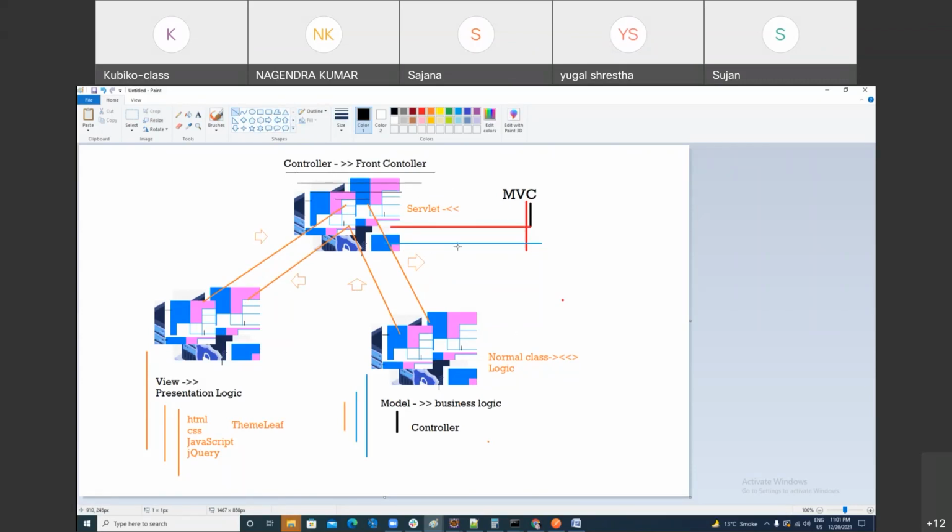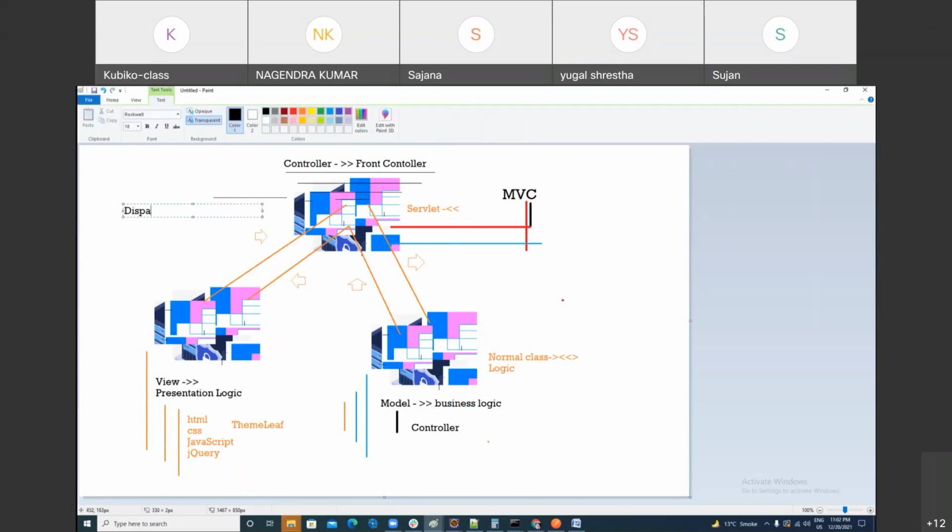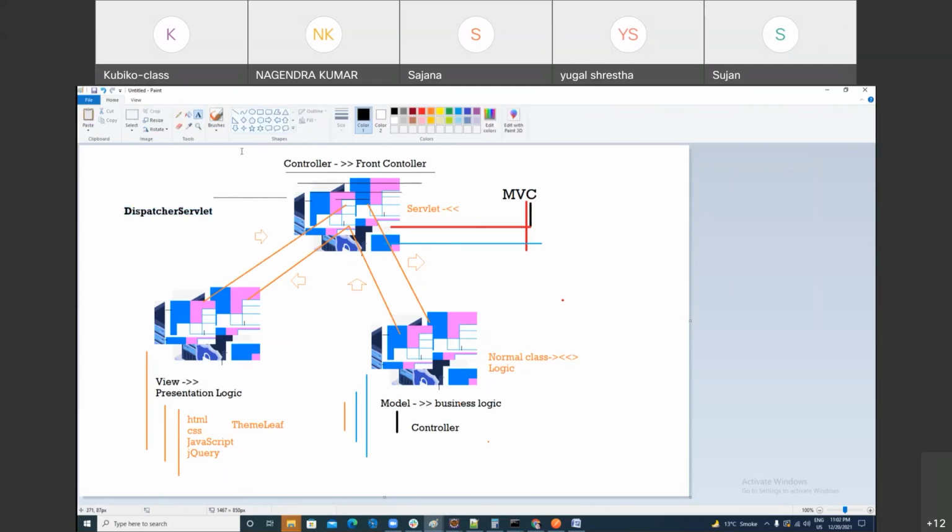This is acting as a mediator, and in the Spring MVC module, this front controller is a ready-made controller. No need to write it. You will get a class for it. Tell me, in my coding, do I need to design my controller, or is a ready-made controller there? A ready-made front controller is there. You have to just use it. So what you have to write yourself are the presentation layer and the Java file.